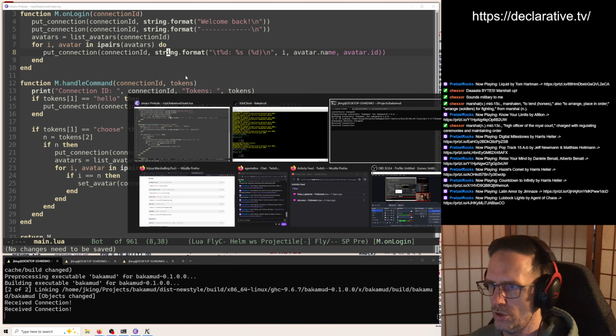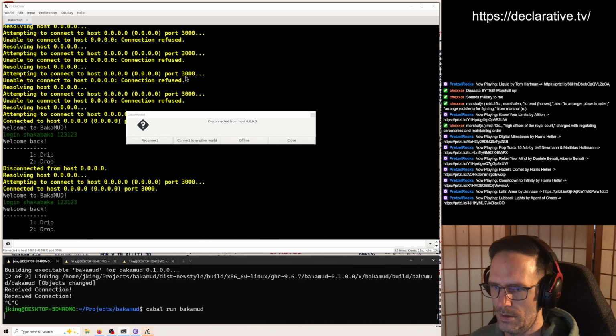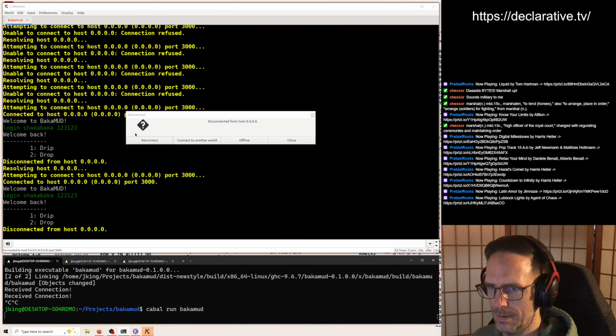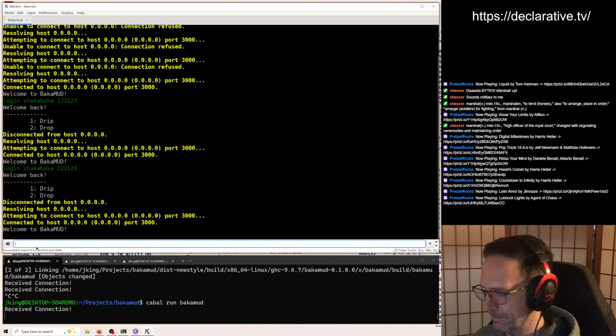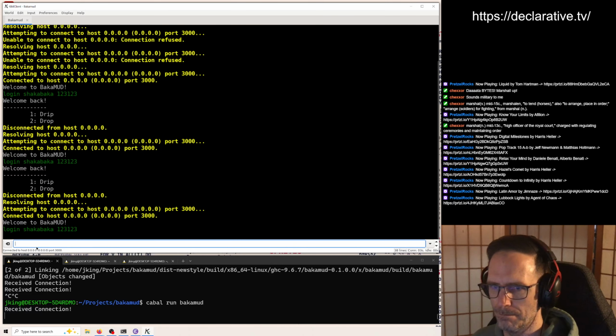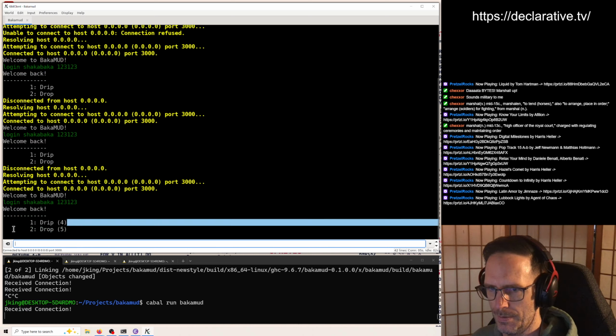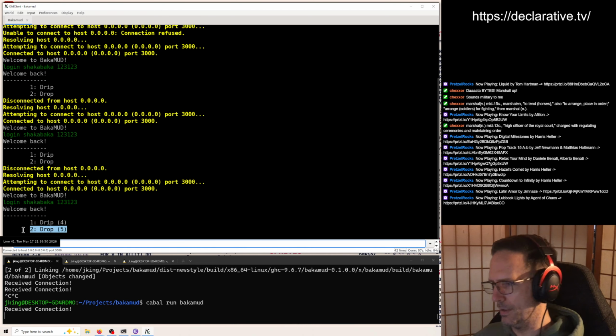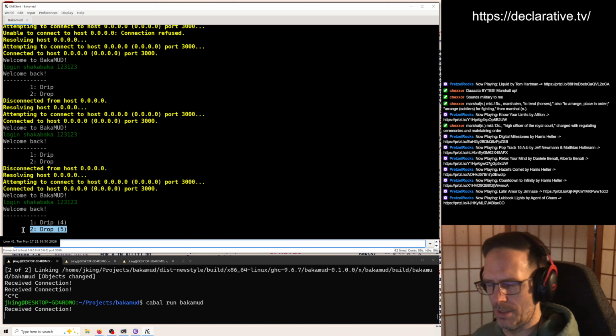Let's save the changes. Oh, I probably gotta restart the server. I should probably add a way to auto reload the mud code, at least while in development mode or something. There we go. Yeah, and those are the data. Sweet. That's great. Okay, so we marshaled objects.